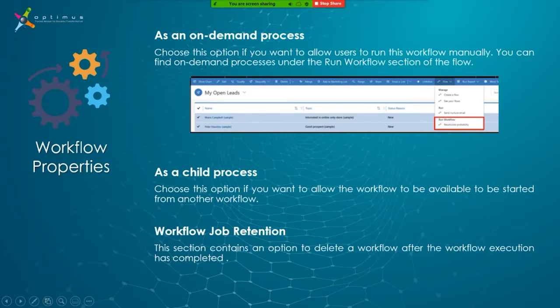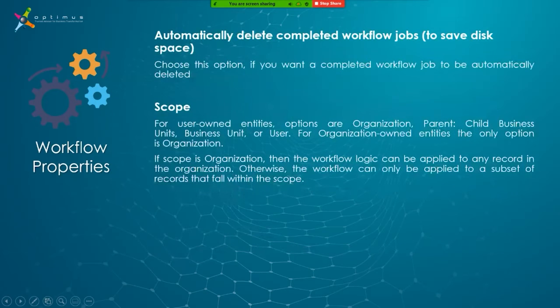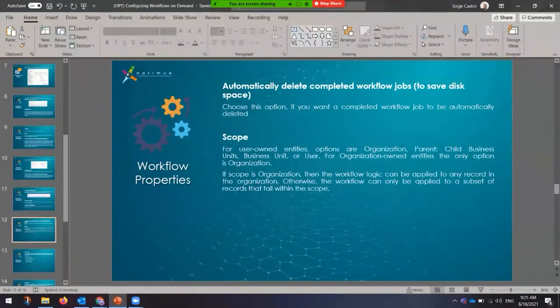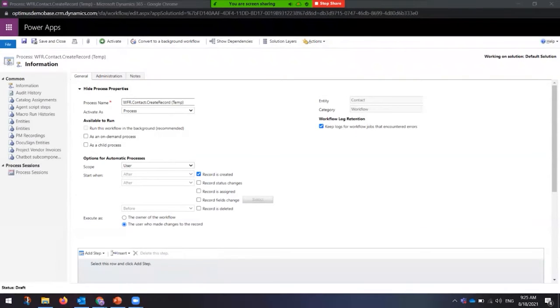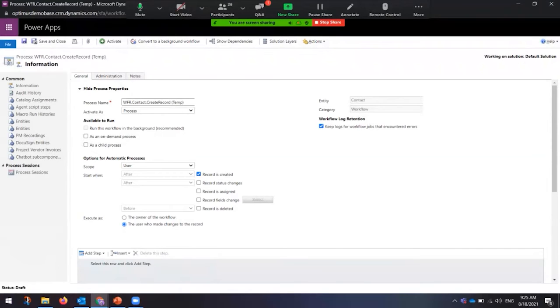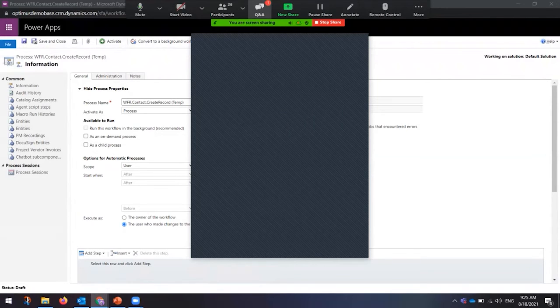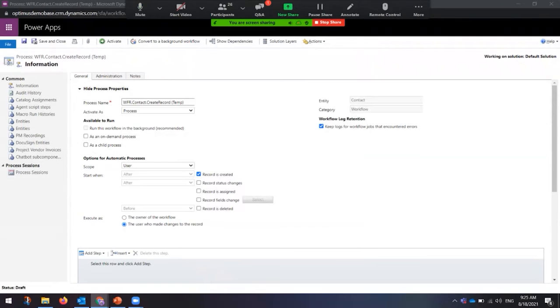There are some options of workflow retention that I'm going to explain on the screen, because it's easier to understand. Okay, we are here at this moment. We are going to create a workflow. I'm going to try not to jump a lot on the screen, so it's probably going to make the video better.